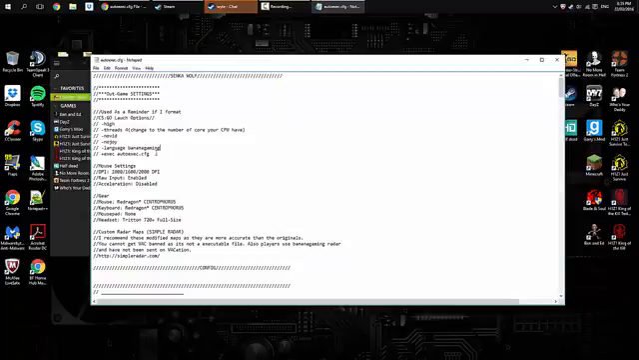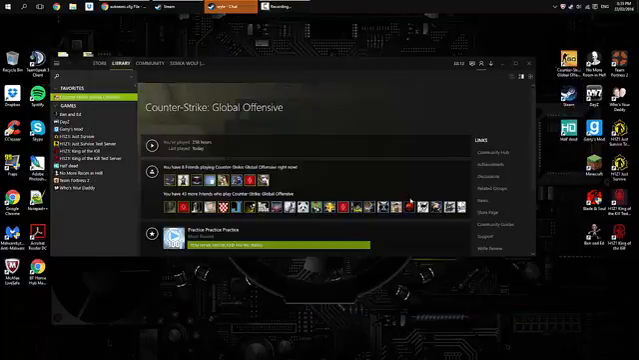And obviously the most important bit is the exec autoexec.cfg command. So once you've created the file, thrown it in the file path, and updated your launch options, you're all ready to go and check out the changes made in CSGO.